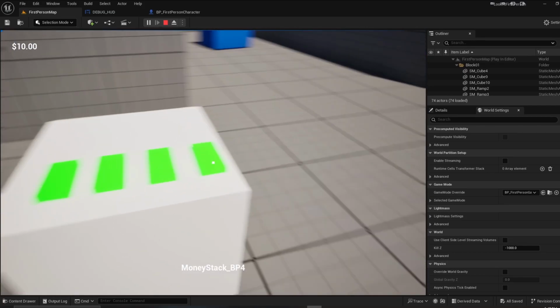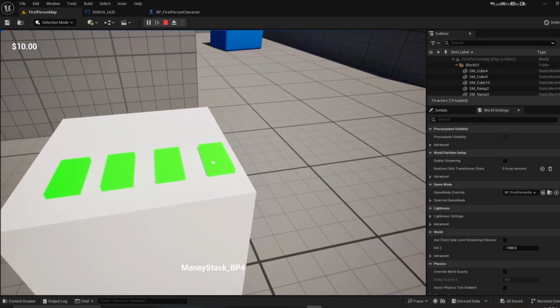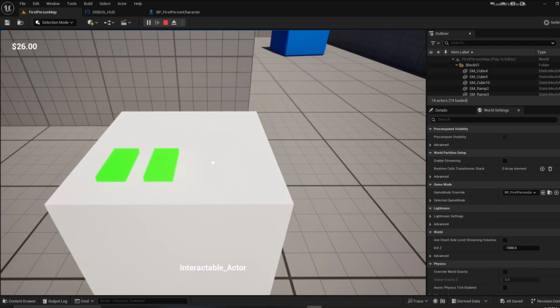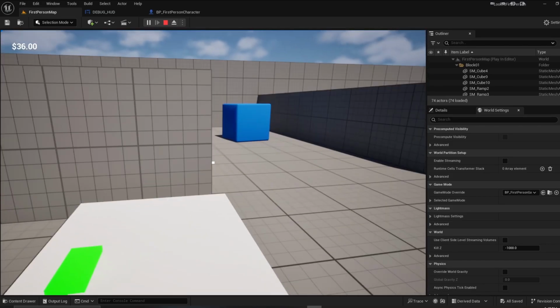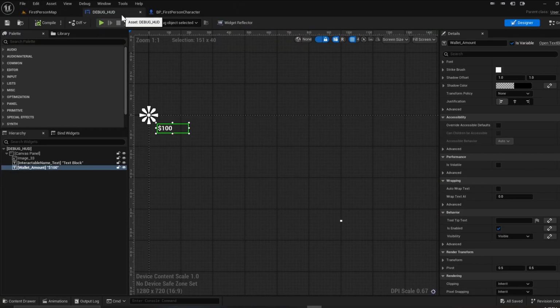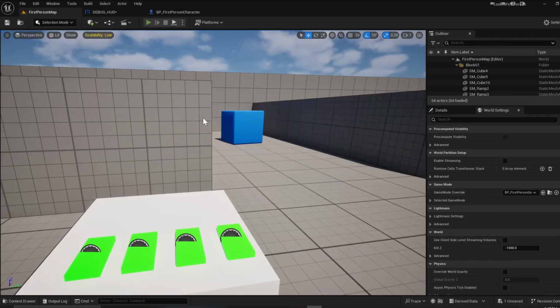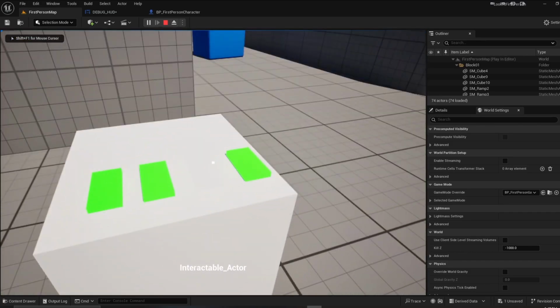We have these money stacks, and you see in the top left corner, we actually do keep track of how much money you have when you pick it up. But let's say that you haven't gotten to the point where you have the UI. So I'm just going to take this and make it hidden. So we actually don't know how much money we're picking up. So you go up and you have no idea anymore.